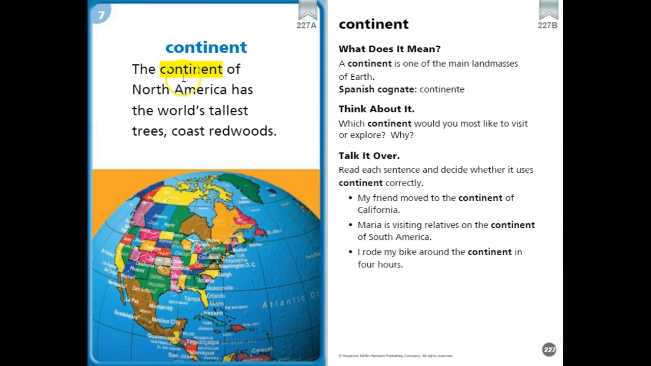Continent. The continent of North America has the world's tallest trees, coast redwoods. A continent is one of the main land masses of Earth. Which continent would you most like to visit or explore, and why? Read each sentence and decide whether it uses continent correctly.